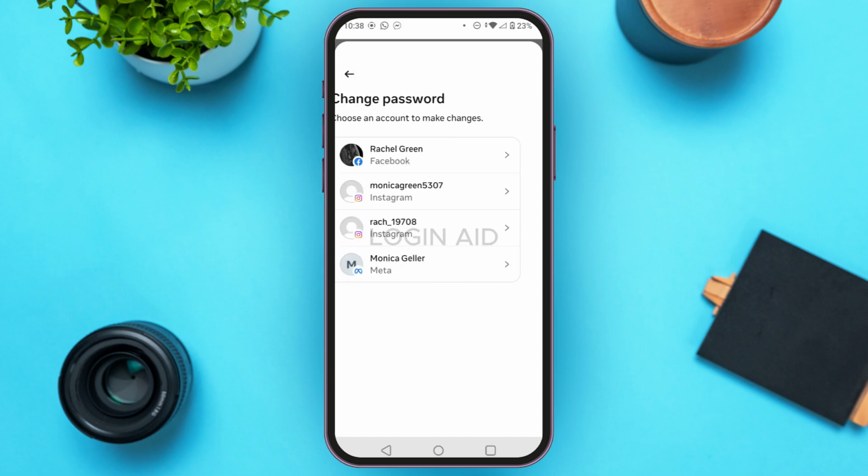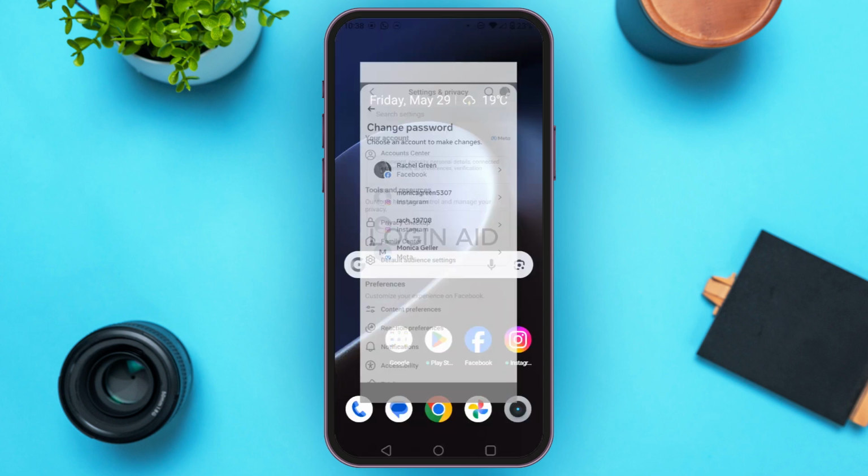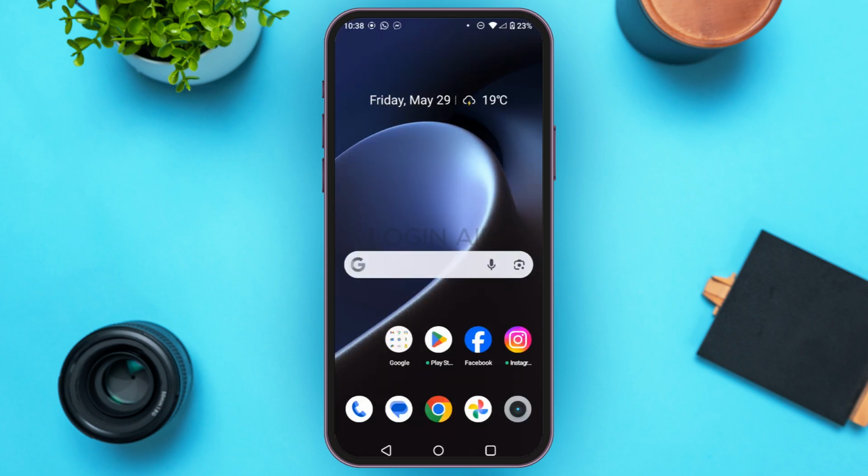Now your password will be changed. Like this, you'll be able to change your Facebook password.